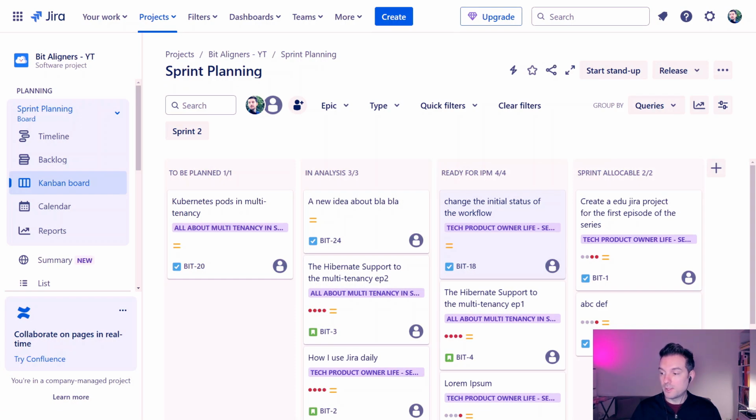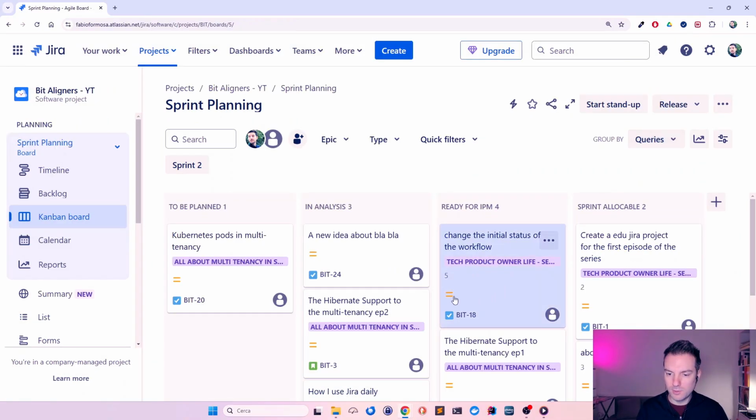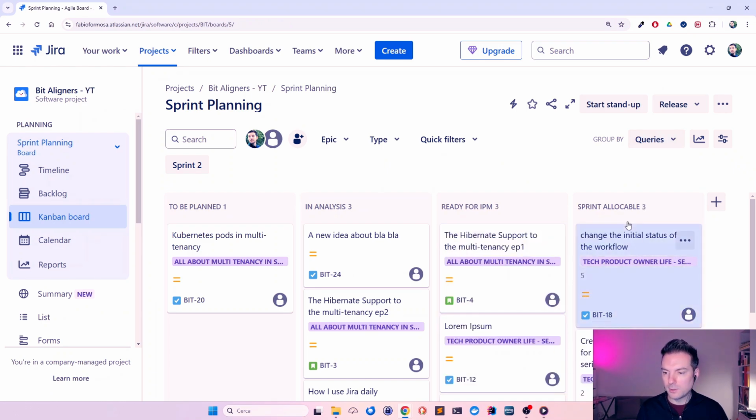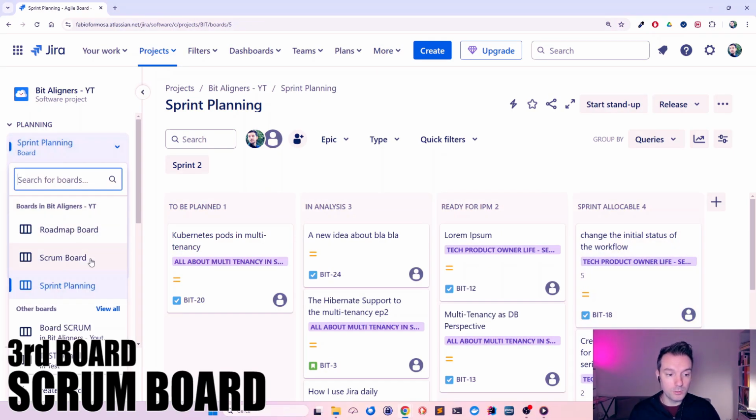Then it's time to meet the development team. I show them the cards and they estimate them in a collaborative way, usually using planning poker. We use story points as a unit of measure for estimations. Supposing the dev team has estimated this card 5 story points, once estimated we can move forward the card to the lane sprint allocable.